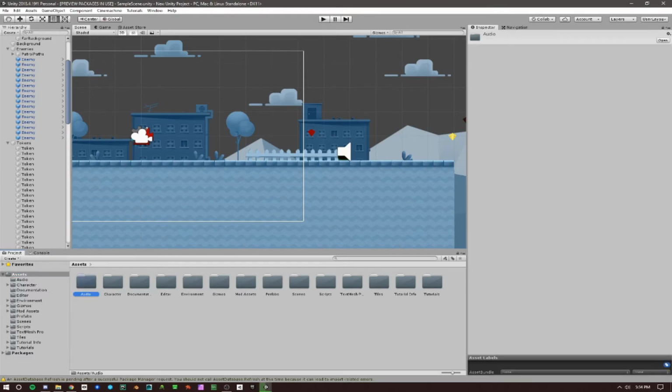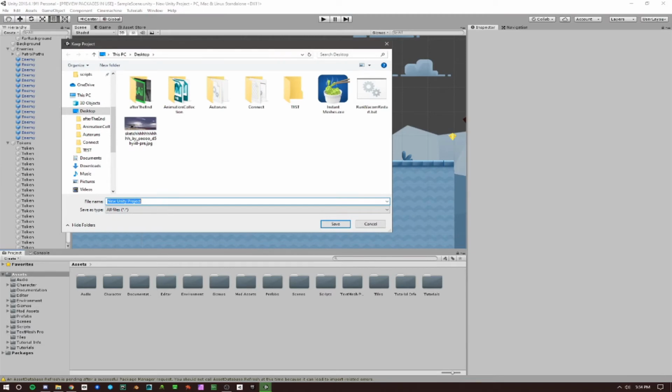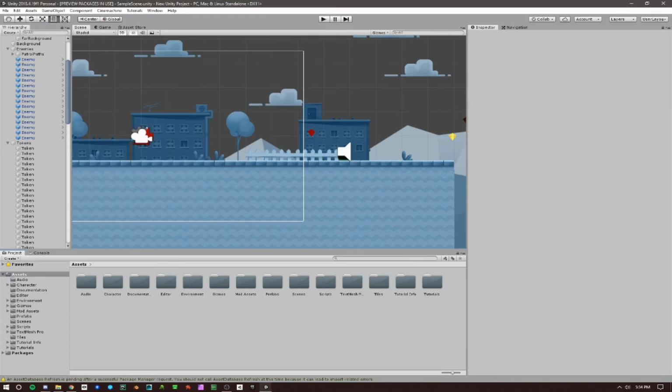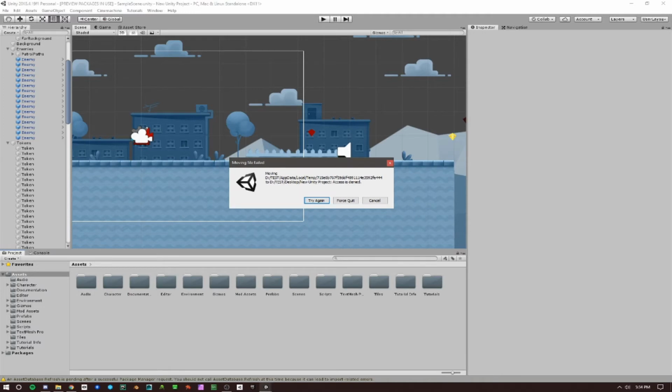And I will do all my work in here, I'll do whatever I need to, and then when I exit, if I click keep, this is an issue. Sometimes it doesn't like what you say that you want it to save as. So let's say we want to save a new Unity project on the desktop. We click save. We think it's going to be all good until this window pops up and it says moving file failed.